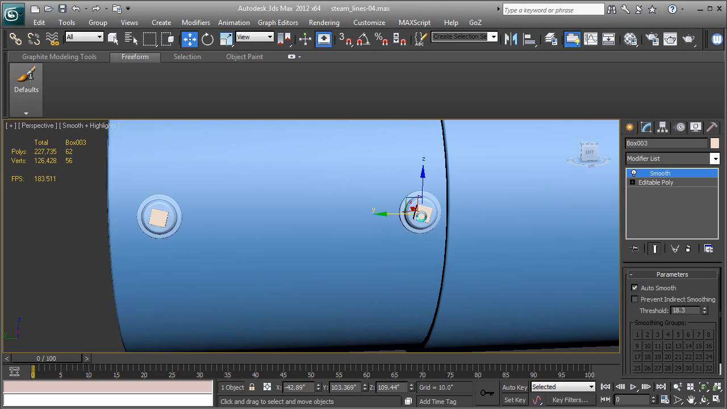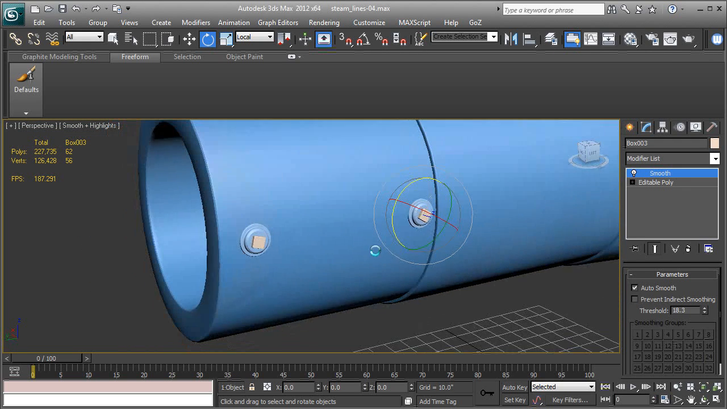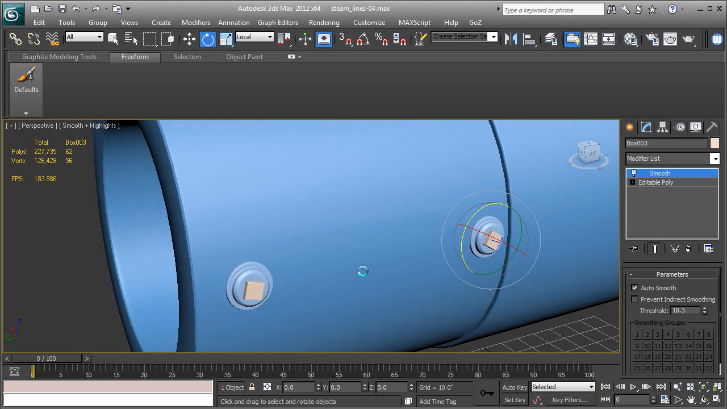Let's change that centerpiece, and we'll do a little rotate on it. E for rotate. Just make it a different angle. I don't know, like that. And you're going to want to do that at the end of the project if you have the time. If you're doing this for a personal project, definitely take the time.